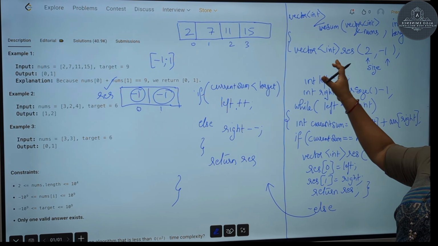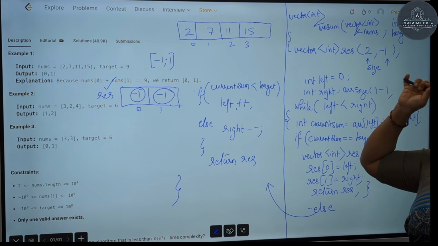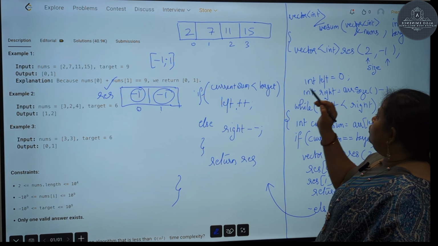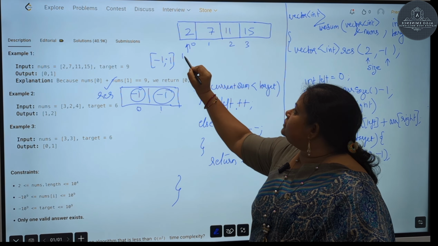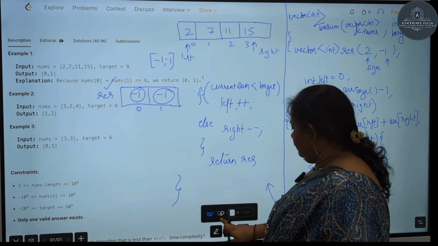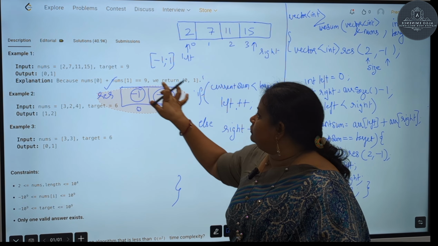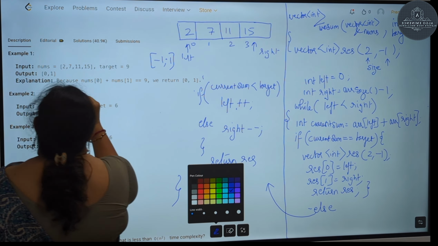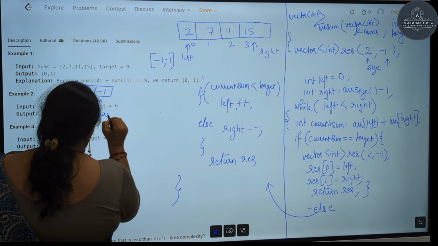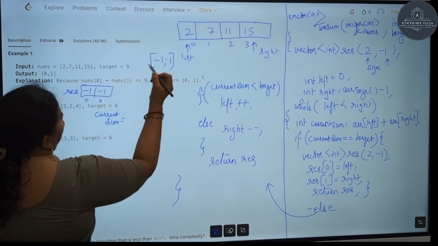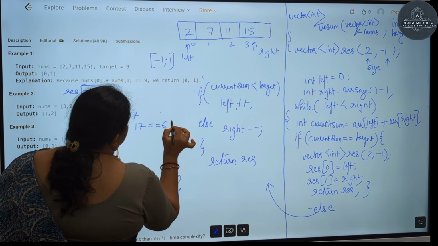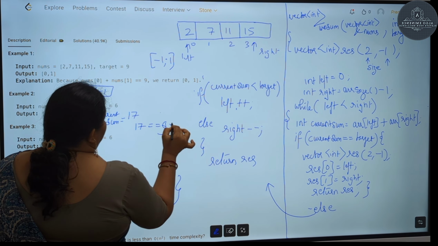Now we'll take an example and see one iteration, and see whether we are getting the output that we thought of in this whole process. Left we have pointed at the 0th index, right we have kept over here. You calculate the current sum. Our current sum is 2 plus 15, that is 17. Now compare: is 17 equal to the target, 9? No, it's not equal to 9.